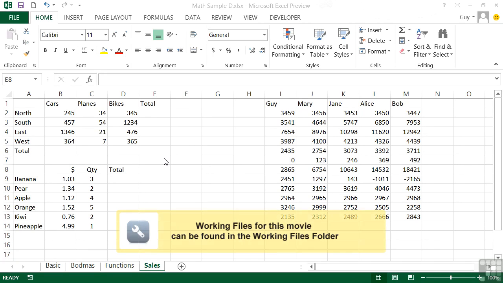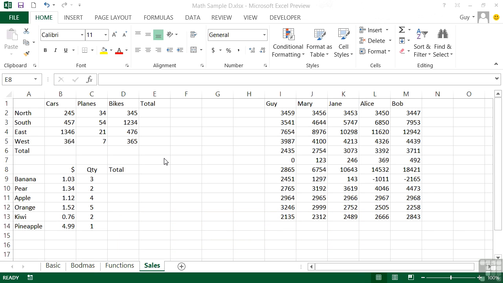Now we've seen copy and paste in action, but what we're going to have a look at now is copying and pasting formulas and functions, and you'll see that Excel knows what we are talking about. Let's take our math sample D and look at the sales sheet. And we have a little mini table of information here. Cars, planes, bikes, north, south, east and west. And what we'd like to do is add up the total of cars sold.